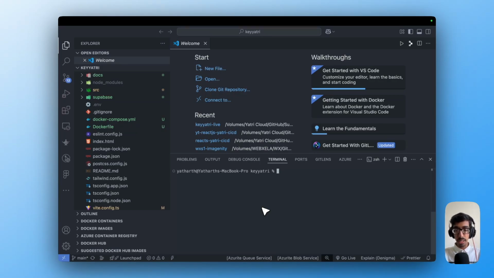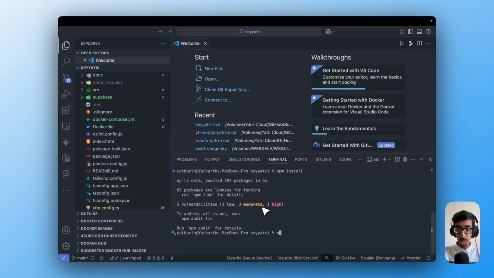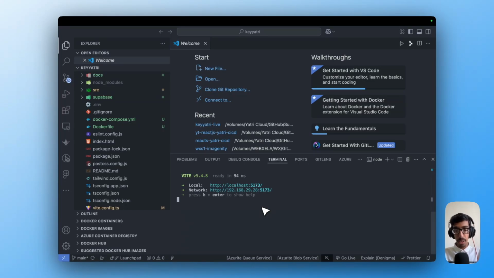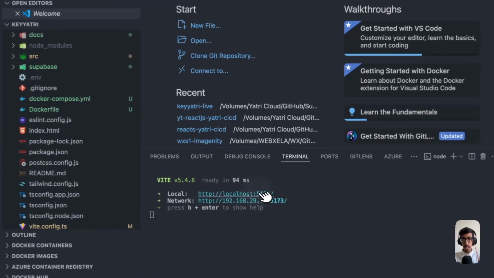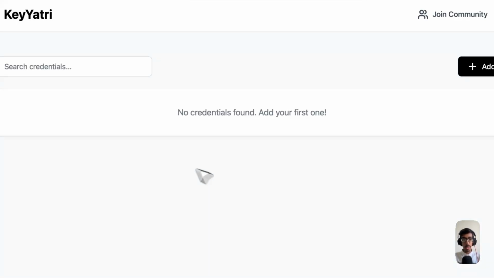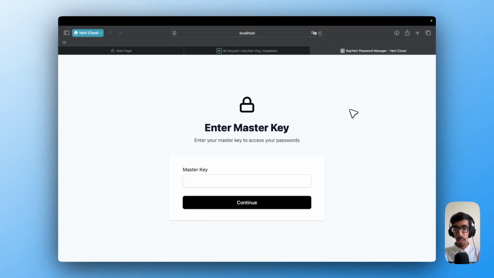First, just type npm install and wait. After the installation, you just need to run the application using npm run dev. You can see our application is running on http://localhost:5173. Let me open it quickly, and here you can see our application is running now.